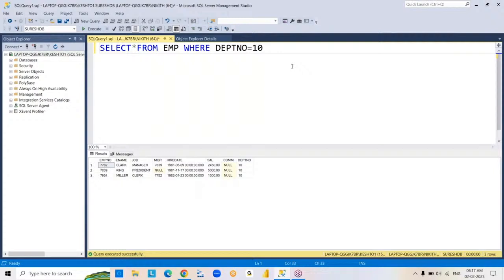Coming to data, rows, you are writing a condition, the where condition. So when you write a condition, what happens? It retrieves only condition-satisfied data. Okay.